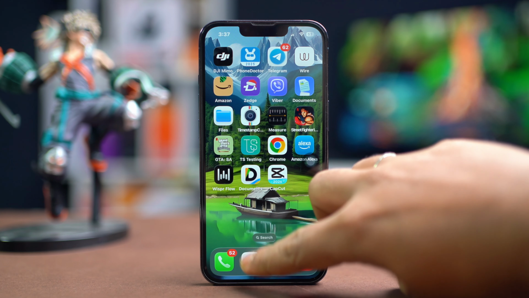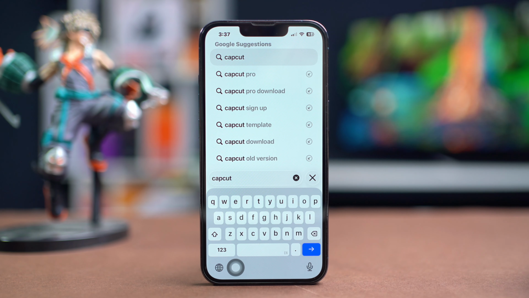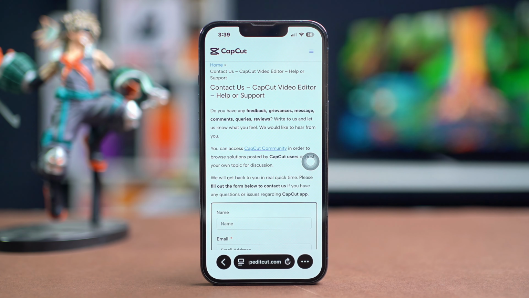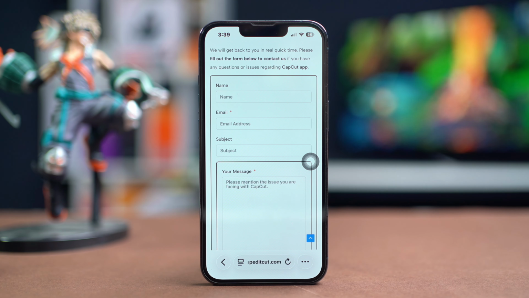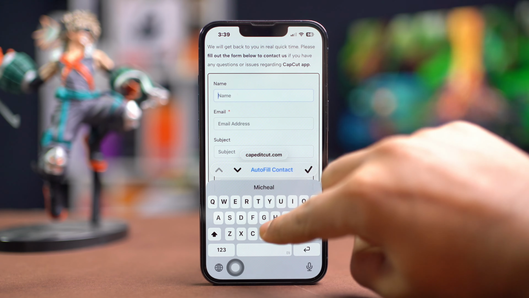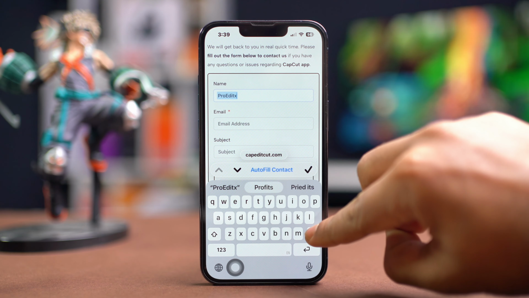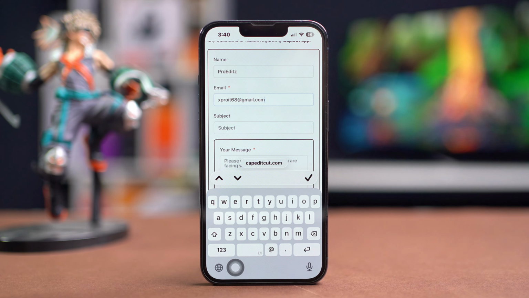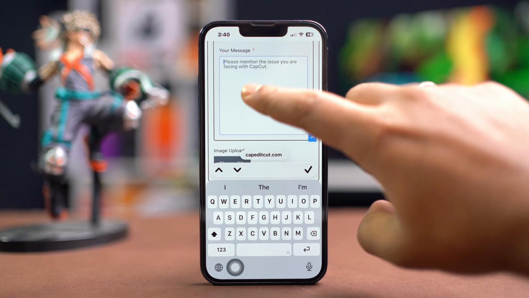Go to the Safari browser, search CapCut support, tap on the first URL, then scroll down until you see the form. Here, enter your name. Next, enter your active email address so that the CapCut team can reach you. Then type your subject here like I forgot my CapCut password.